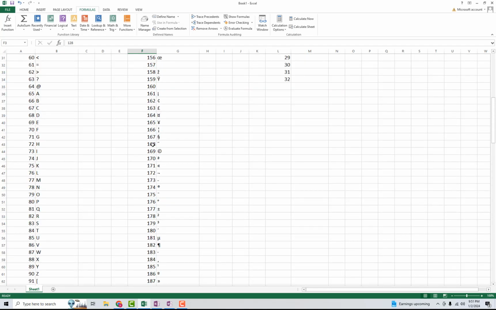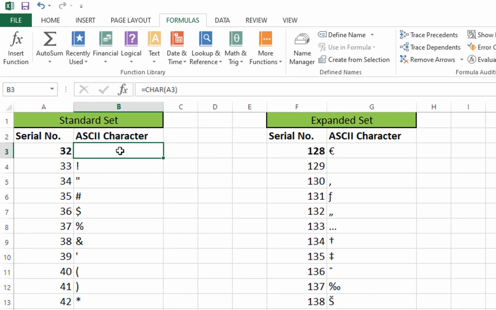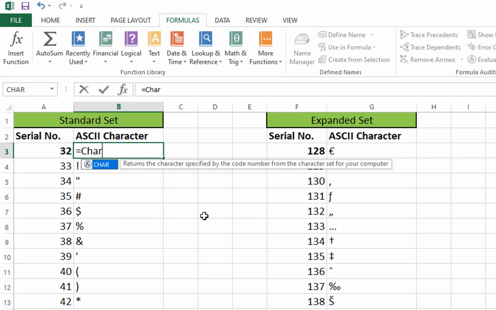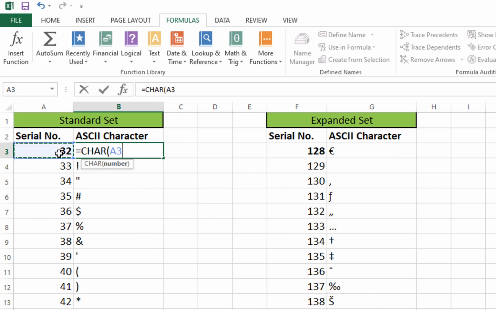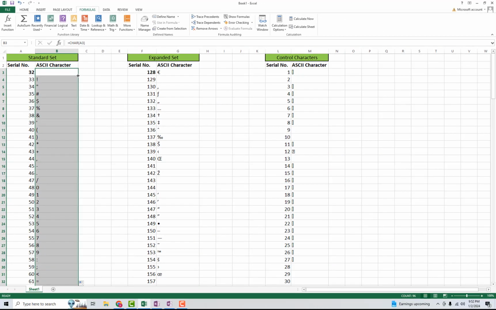Now, if you had a table full of numbers and you wanted to reference their ASCII characters, what you would do is have the serial numbers laid out, and then in the cell where we have the ASCII characters set up, we would type equals CHAR, and then reference the number, close our parentheses, and we're good. So that is how you can essentially find out the ASCII character associated with a specific serial number.